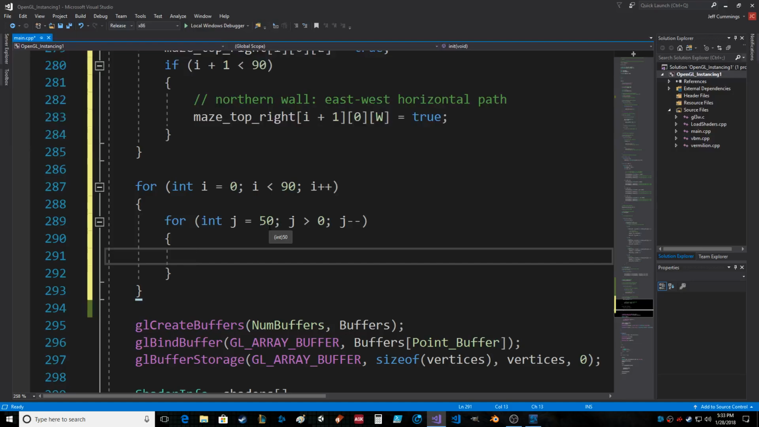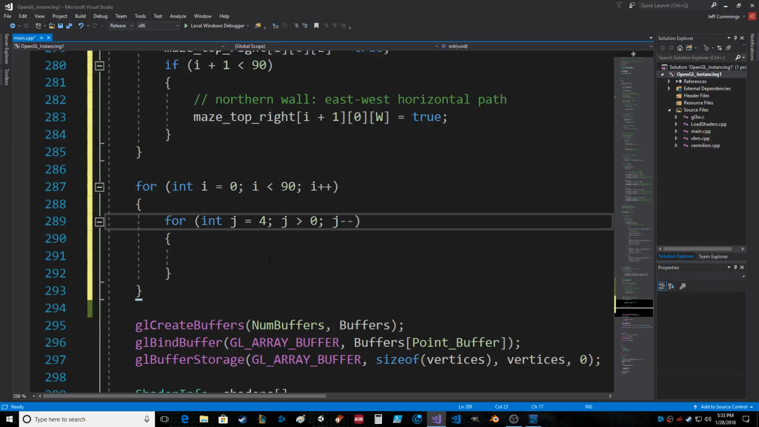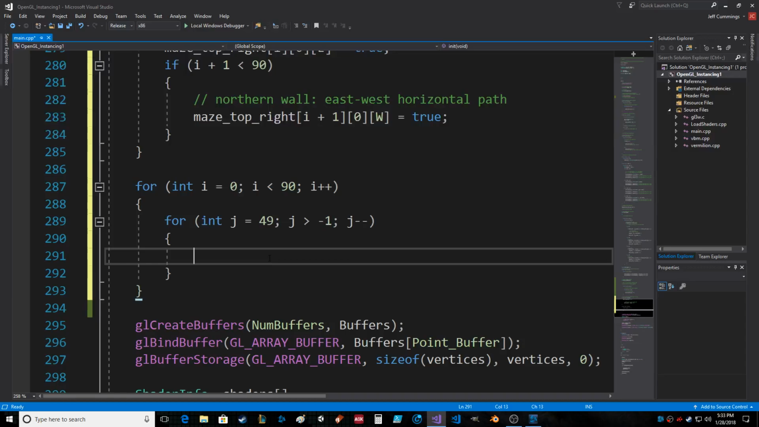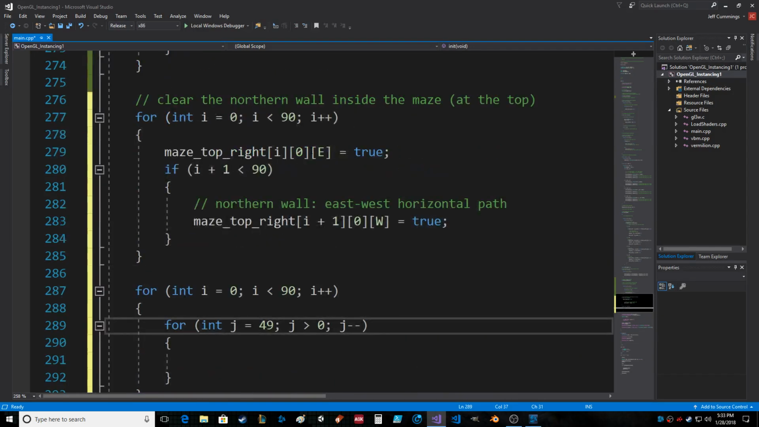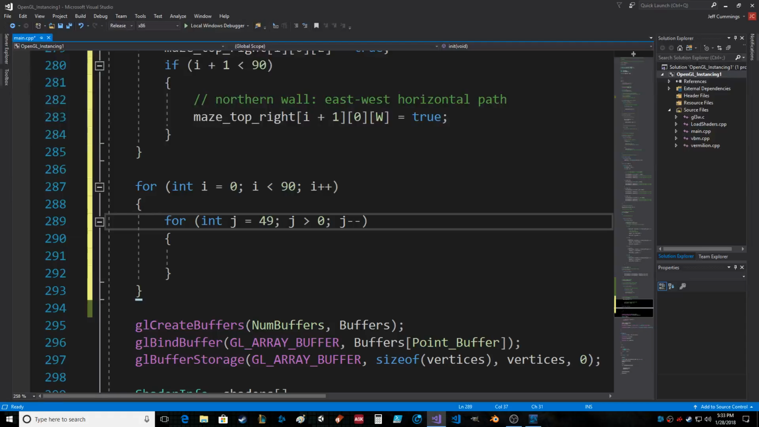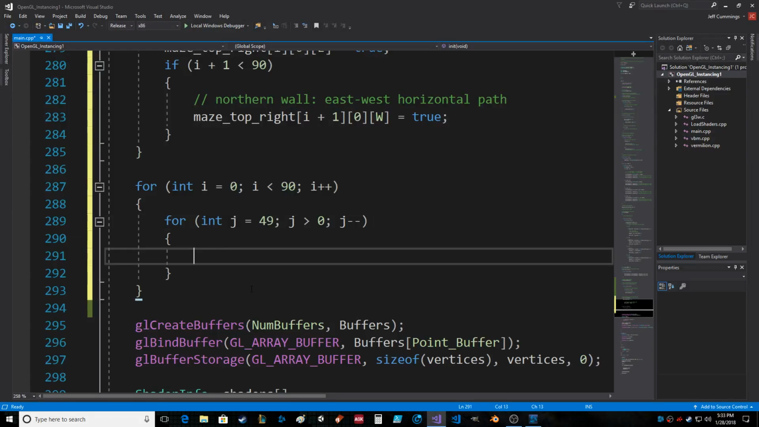So we're going to start at 50, which actually isn't right. We're going to start at 49, as long as we're greater than -1. Okay, so now that'll cover 0. And then what we don't need to do, actually we can go greater than 0 because we're not going to worry about the top wall. We just took care of that.